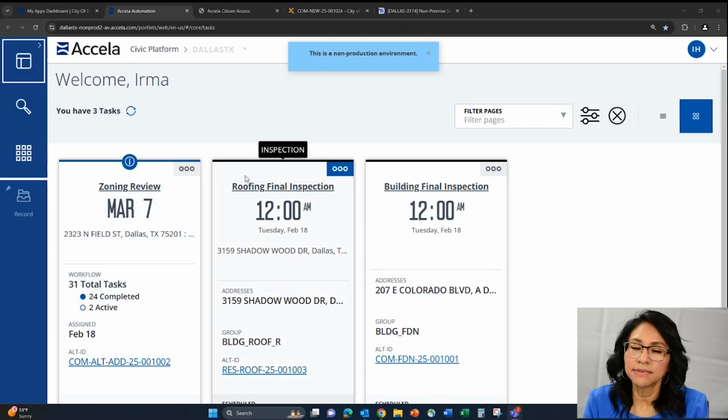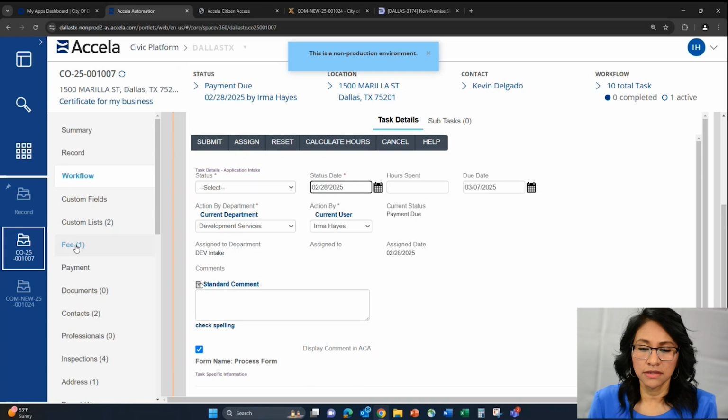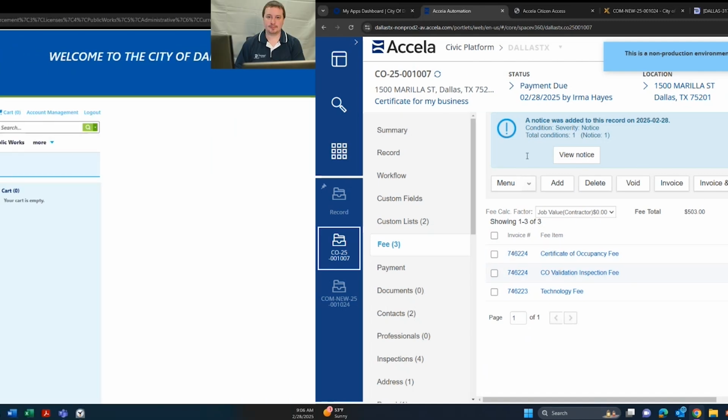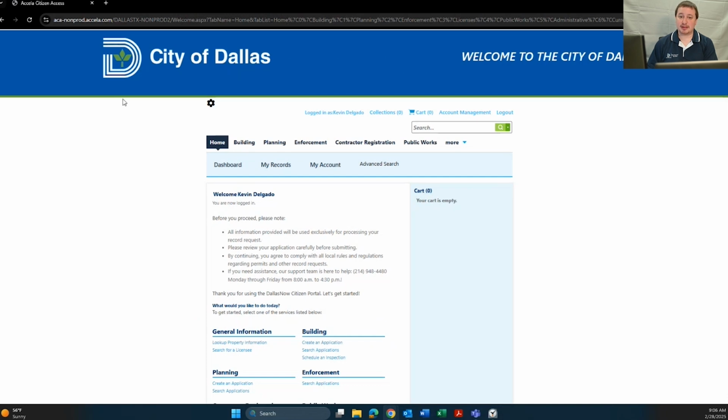Okay, so Kevin has applied for his certificate of occupancy, and now it's on our queue to review. You will see that the certificate of occupancy fee has been added, and here's the balance for that. And I'm going to pass it to Kevin. All right. So now I would have received an email that I have an outstanding balance, this time on the certificate of occupancy record. So starting from our home page, I will navigate to my records.